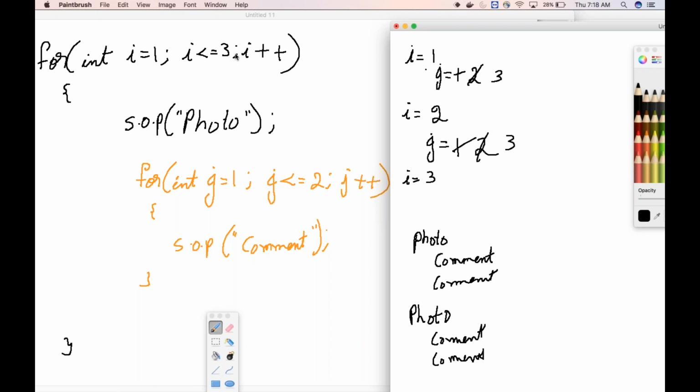3 less than or equal to 3. Yes, condition true. So it will print Photo. Then j is equal to 1. 1 less than 2, yes, print the comment. j plus plus, j will become 2. 2 less than or equal to 2, yes, print the comment. Then j will become 3. Now the inner for loop fails. Control goes to the outer for loop. Then i becomes 4. 4 less than 3? No, condition failed. We are out of the outer for loop as well.